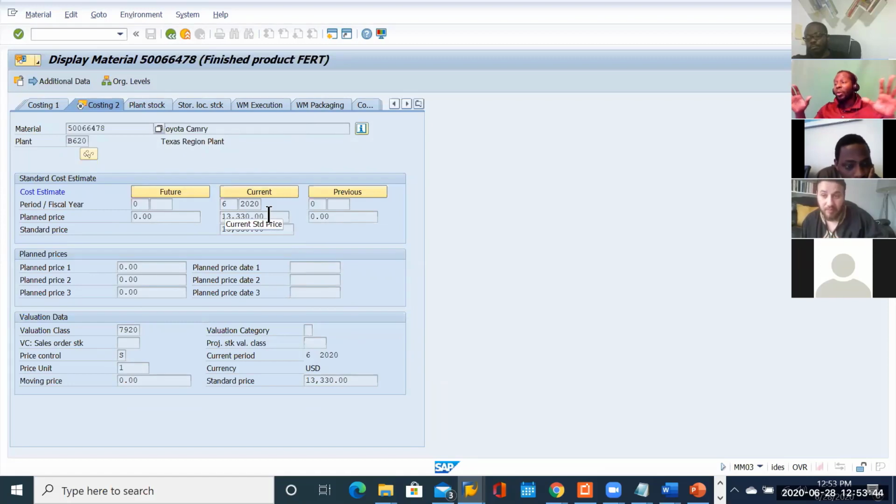This work, we call it the standard costing. Sometimes they call it the cost and roll, standard costing, cost estimate. And we're going to get into the terminology later on. Don't worry at all.